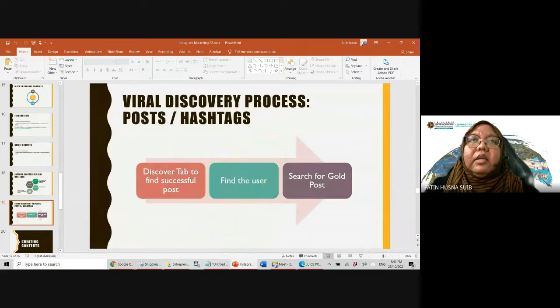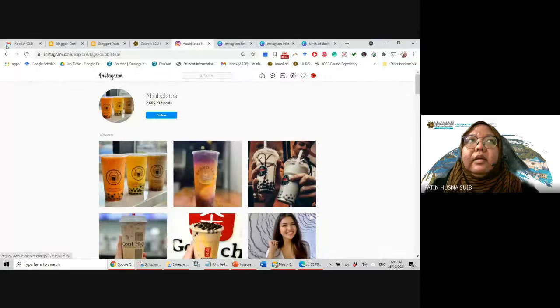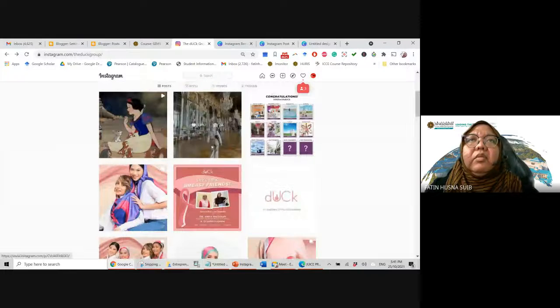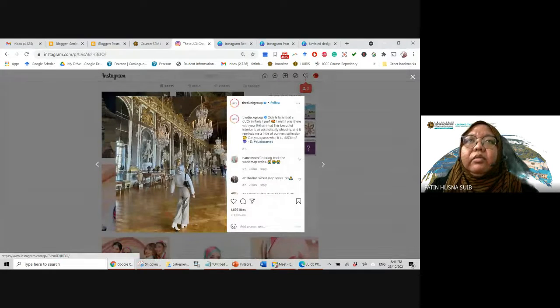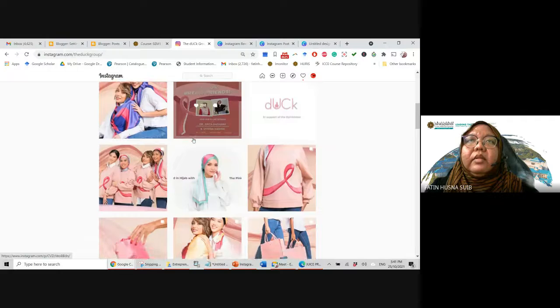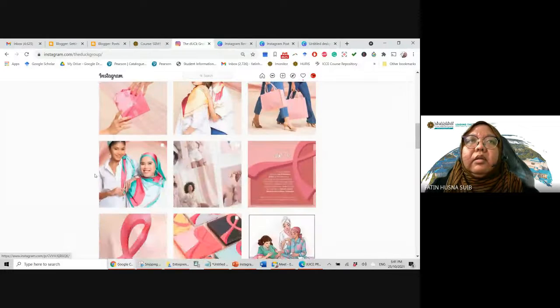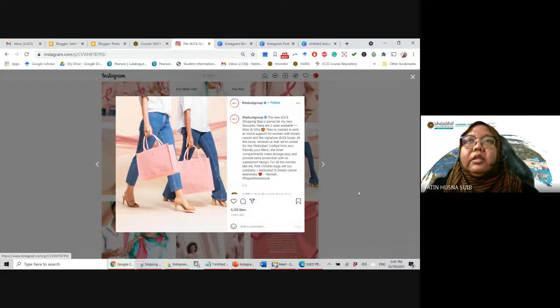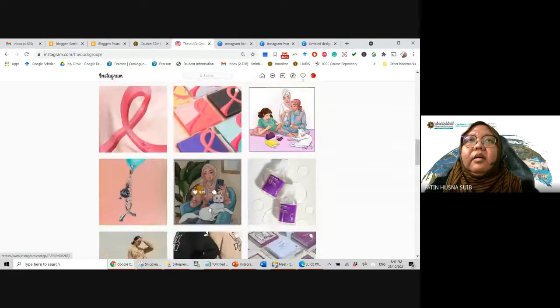And then the discover tab, the one that I just showed, you can find the users that have quite a following, and then you search for goalposts. Goalpost means the highest, most liked post. For example, this one. Basically, this one we cannot follow. But if you love photography outside your home, you can try. For example, the model: you can follow how they model, how they carry the bag. You can try to copy how they are doing it.